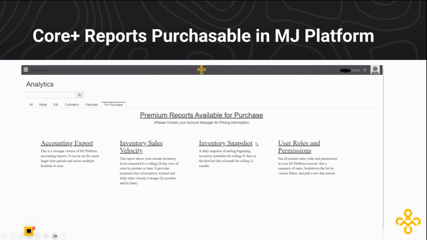Next, review how Core Plus works. And first, to start off, right now, if you're on your platform site and you're on the analytics tab, you may notice now there's this new tab when you're in the analytics that says For Purchase. And this is currently what you'll see right now. And as time goes on, this catalog of new reports available for purchase will grow, but they'll be here. And you have the report name as well as a description of them here.